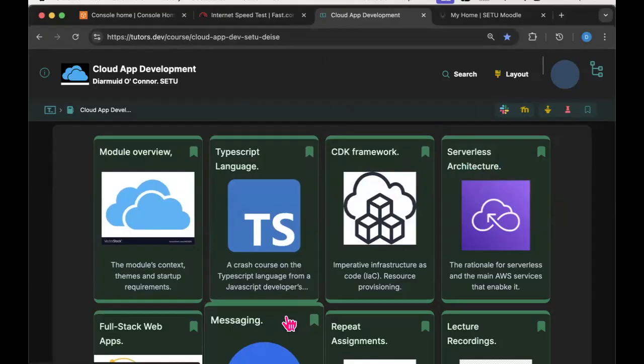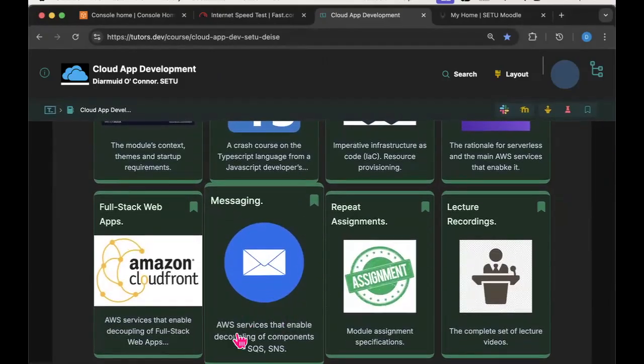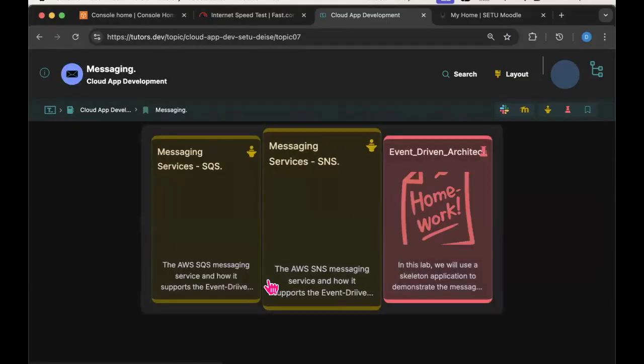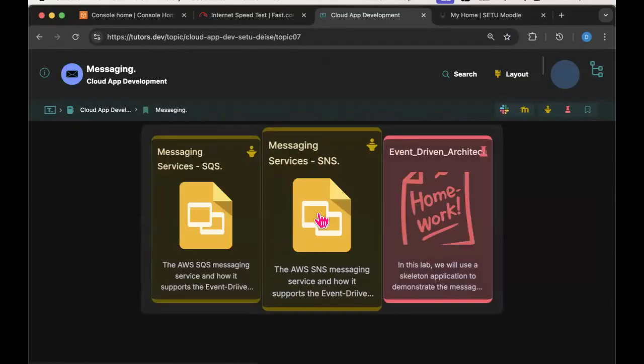Now, I'm actually hoping to finish off the lecturing today, believe it or not. So we're still in this topic here of messaging. I want to finish off these slides here.